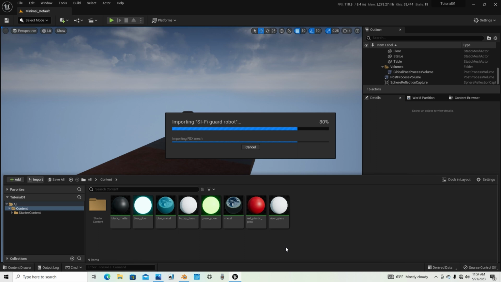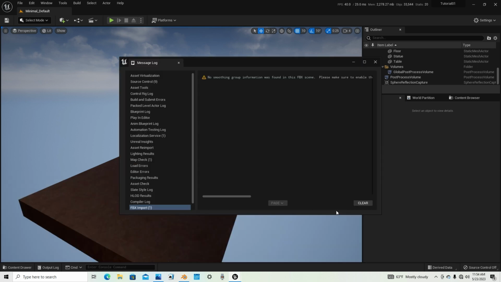And also, so you know, when exporting from Blender, you can also select the primary and secondary axes for the bones, but that's not really necessary for this tutorial. Usually it always pops up this warning about no smoothing group information was found in this FBX scene, but as you'll see, the smoothing turns out just the same.